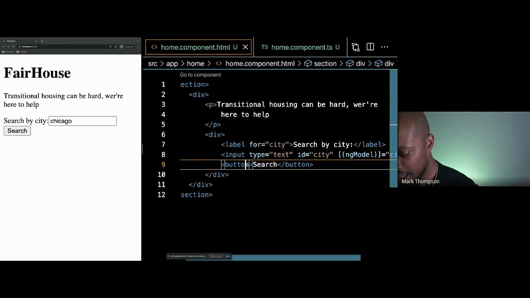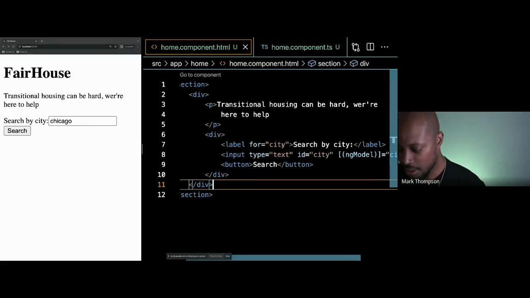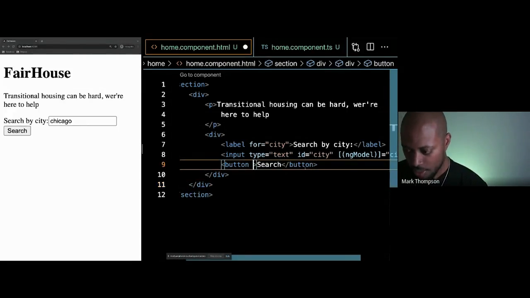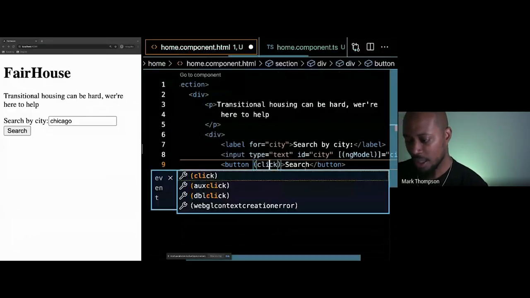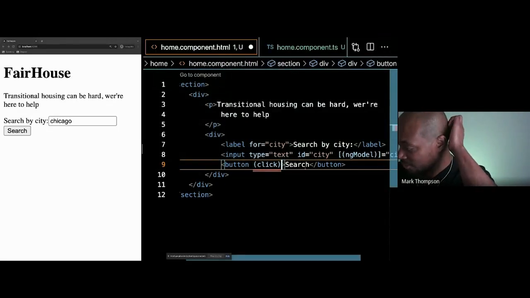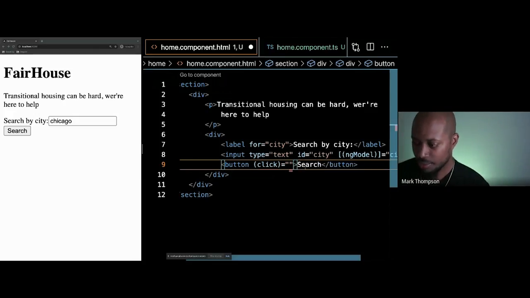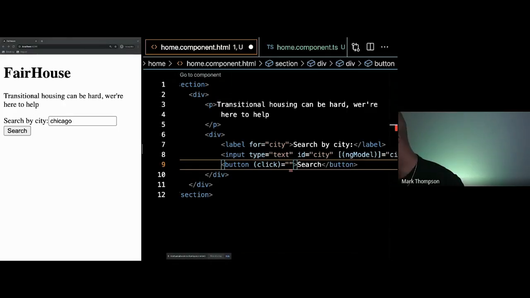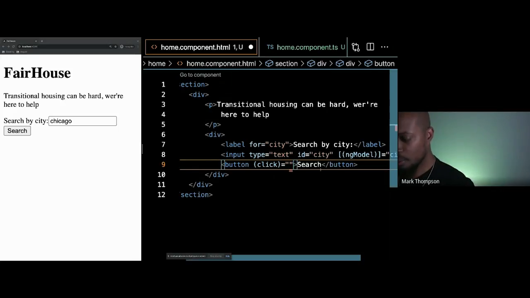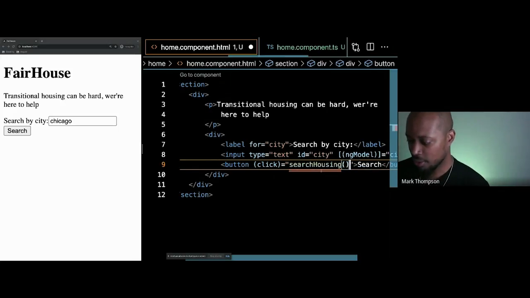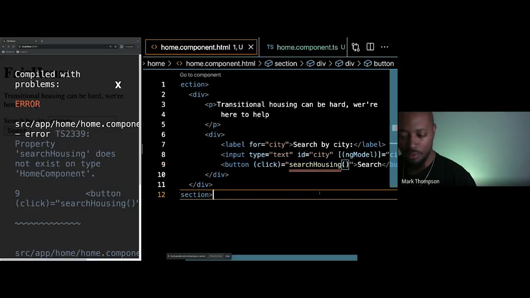So we have to use an onClick handler. For the button here, I'm going to type click and wrap it in parentheses, which says that it's the event. Then I'm going to set it equal to what we want to happen whenever we click this button, which is search housing. Now, this doesn't exist yet, but I'm just giving you an idea of what's coming next.